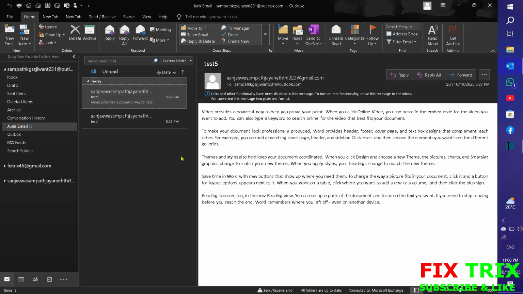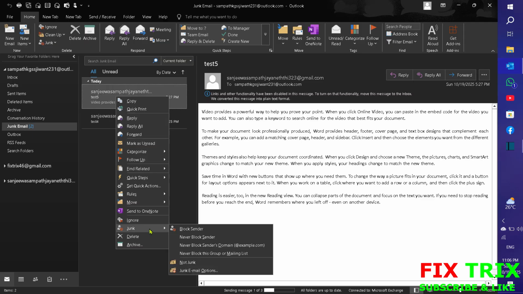Never Block Sender's Domain. This is useful for company emails. For example, if you want to trust all emails from example@yourcompany.com, choose Never Block Sender's Domain. Then every email from that domain will bypass junk filtering.